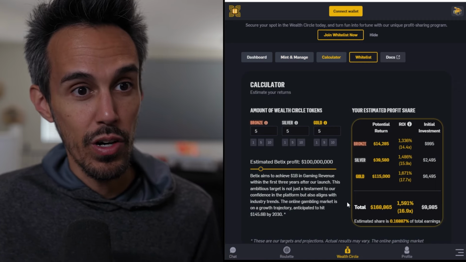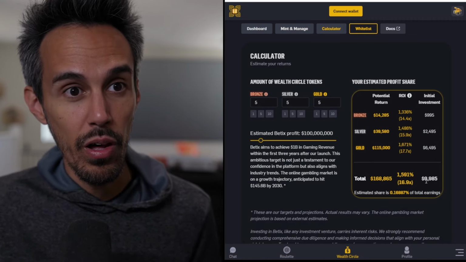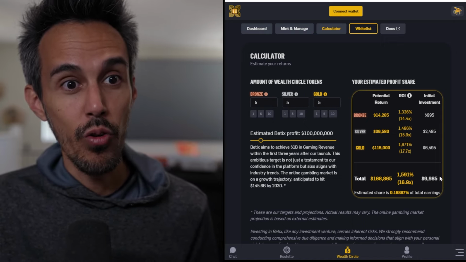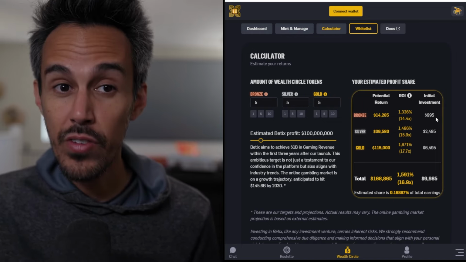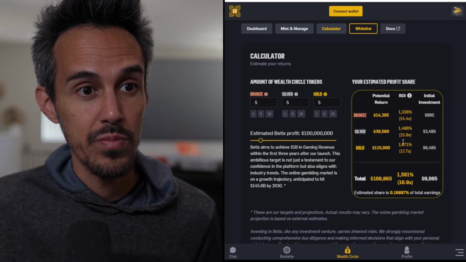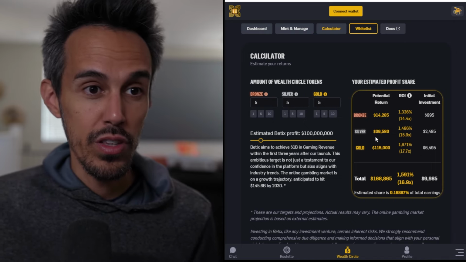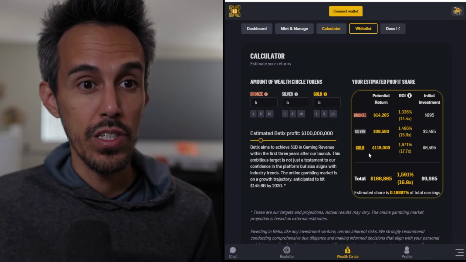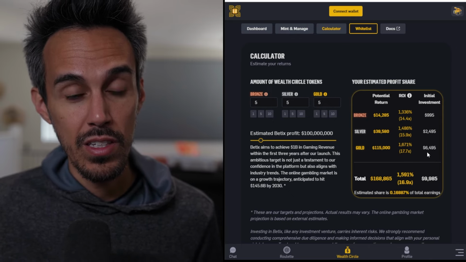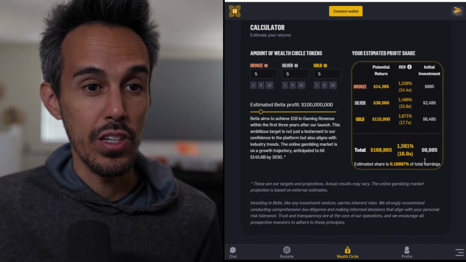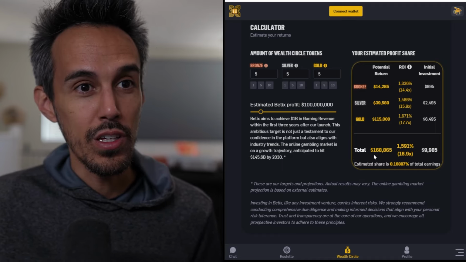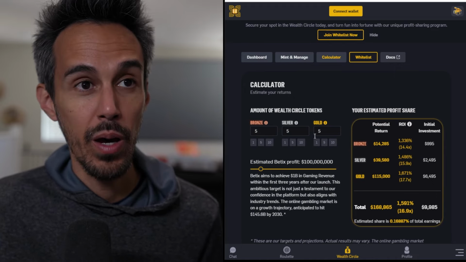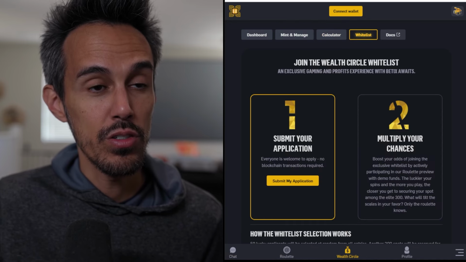They also have a calculator if you want to check it out. This is an example of it. Bronze potential return 14,000. The ROI is 14x if your initial investment was $995, so $1,000. Silver, $39,000 with initial investment $2,500, and then gold, $100,000 potential return at 17x on that $6,500 initial investment. Then you could see the total if you utilize all the different levels, so you could play around with that depending on how much you're interested in investing.